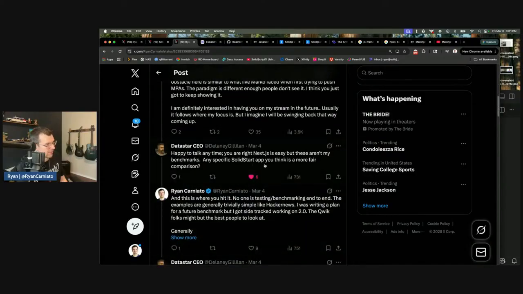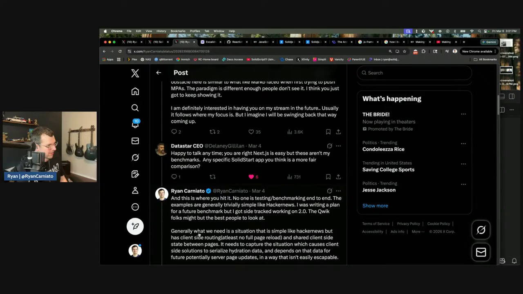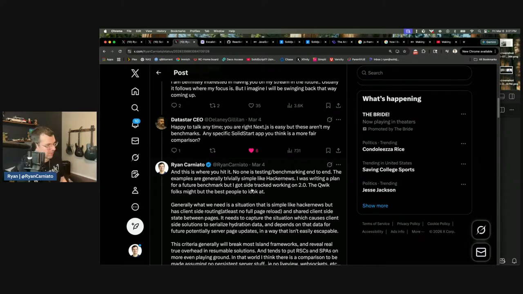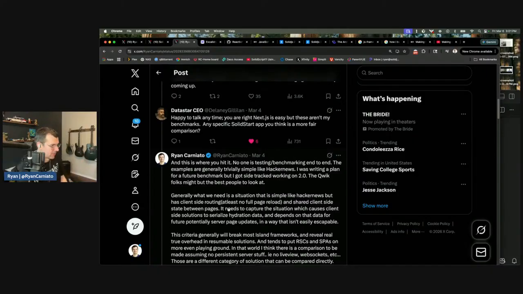So he's like, any specific Solid startups, fair comparison. And that's where you hit it. No one's been benchmarking end to end. The examples are generally trivial, like Hacker News. I was writing a plan for a future benchmark, but I got sidetracked working on 2.0. The Qwik folks might be the best to look at because I was working with Misko to try and make that perfect demo, and we never actually accomplished it.